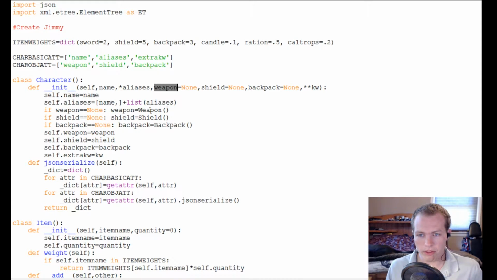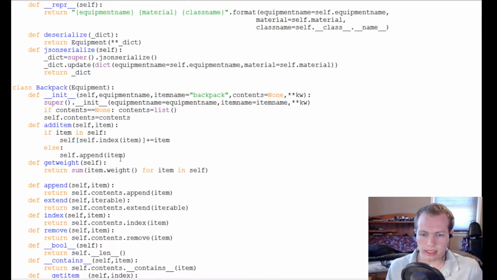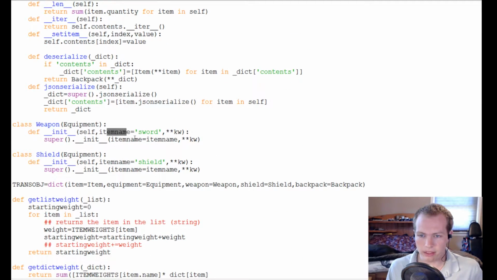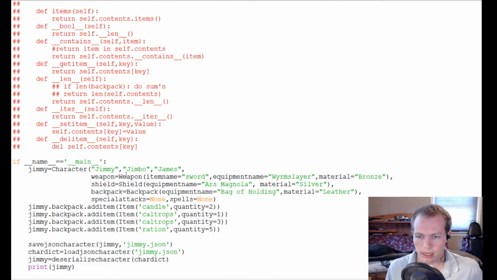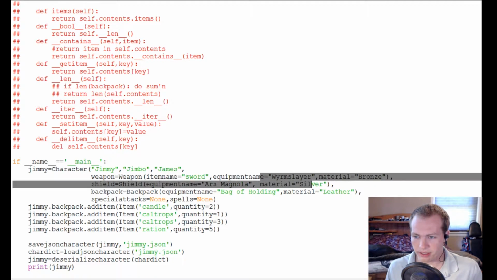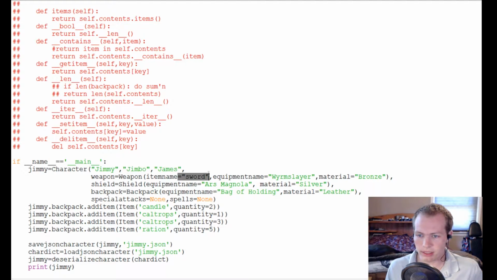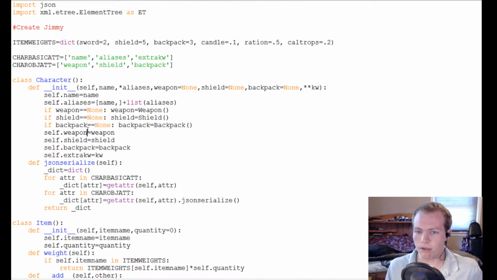So we're going to go ahead and change sword to weapon, and we'll rename the sword class to the weapon class. In that class, I'm going to leave the default item name as sword, so if we just randomly create a weapon, it will continue to be a sword. And down here with Jimmy, I'm just going to explicitly state that the Worm Slayer is a sword for the heck of it, because Worm Slayer could be a lance or something. So, a very minor update to the code, just something going forward that will help us rationalize the things we do in the coming episodes a little bit better.